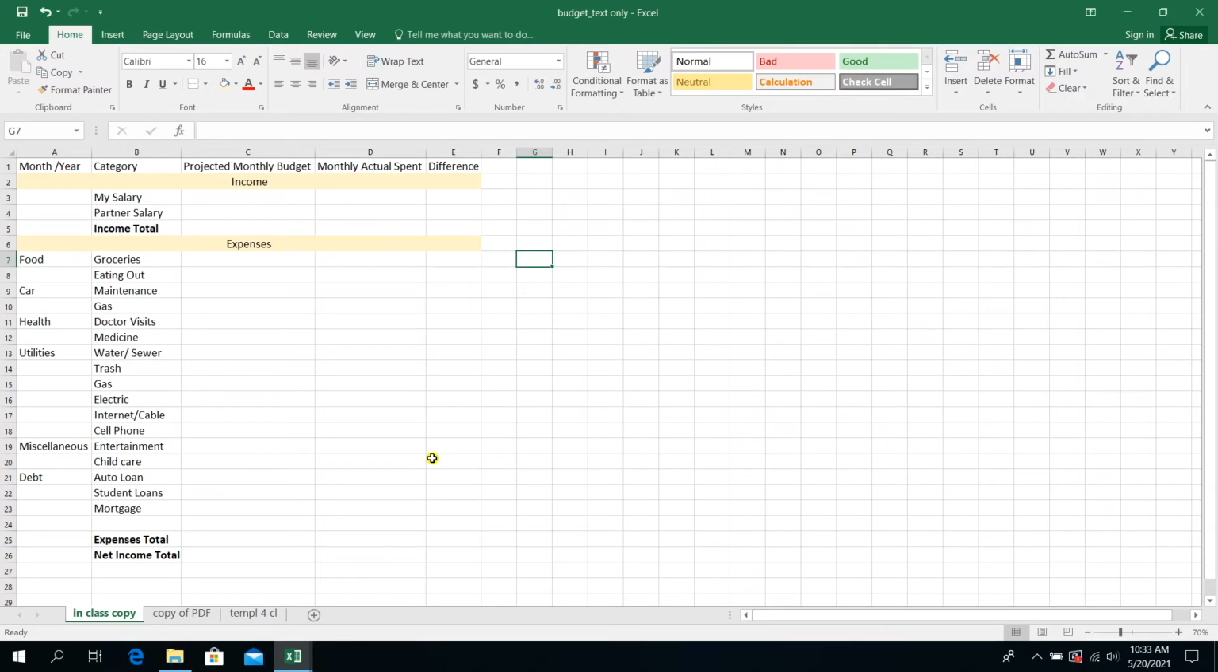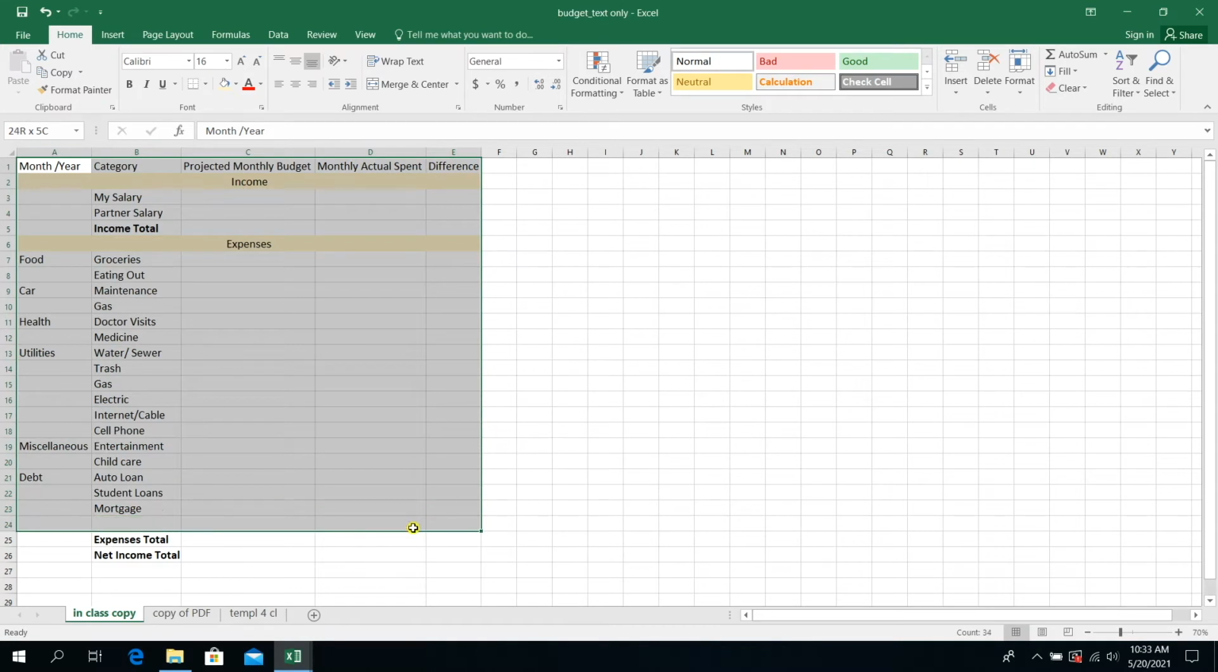Finally, the last thing we are going to do to make this table more visual and easy to work with before we add the numbers is to create this text into a table. So what I'm going to do is click on A1, physically drag across to E1. And then without lifting up my mouse button, I'm going to drag down to the end of my table so far, which will be right here where net income is, and that is E26.